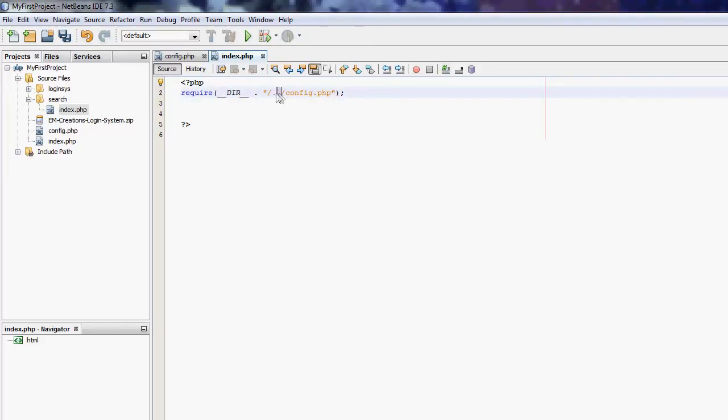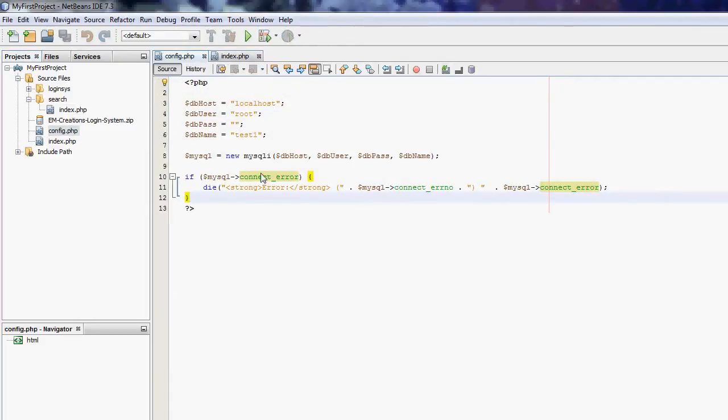Now, the .. means go back a directory, and __DIR__ is a constant in PHP, which defines the directory you're currently in, which is always the directory you're currently in. So that's how I've required that file. So now everything in here should be available. Everything in the config file should be available in this code here.